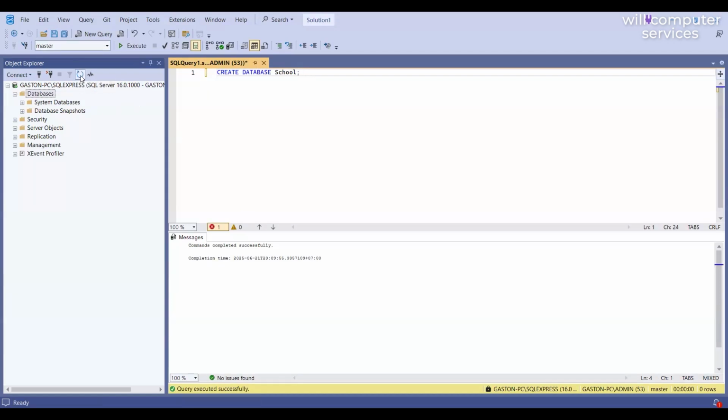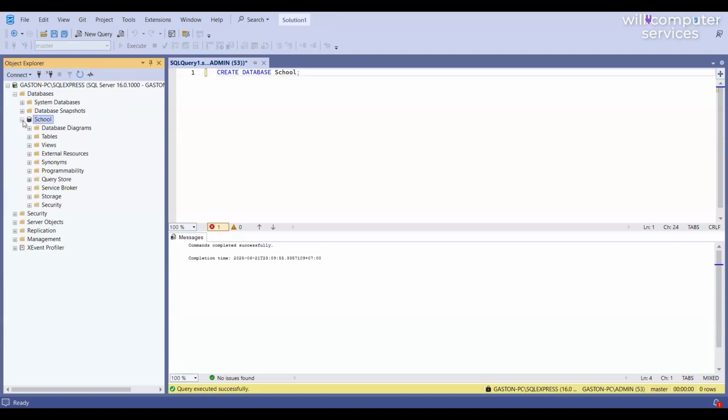Now go to this icon, refresh, and click on it. You see that you have the school database that is now present. Do you have that? Yes. Very good. You can see that in the school database, you have some native folders, and the table we will create will be stored into this folder, table.